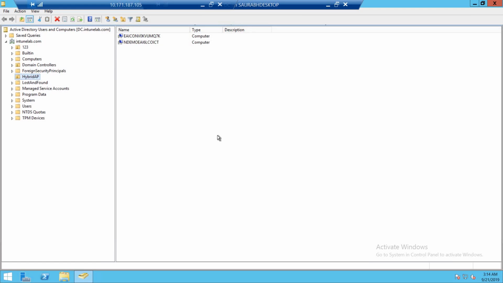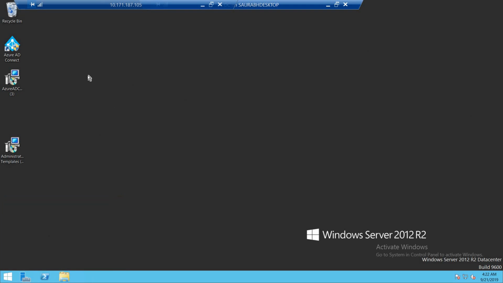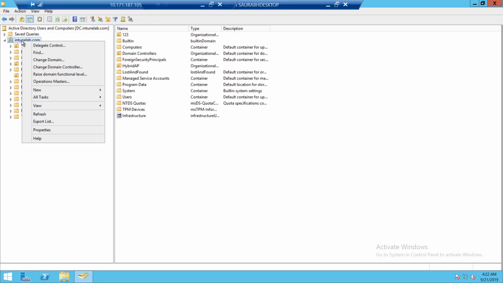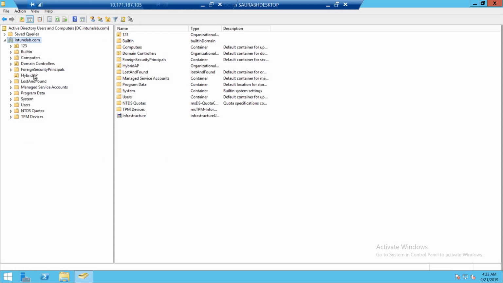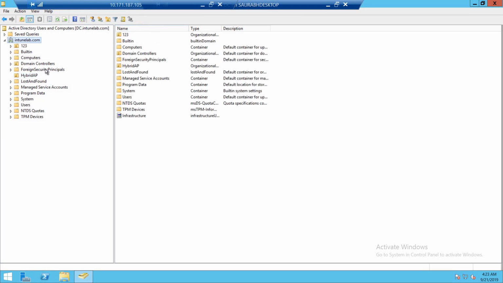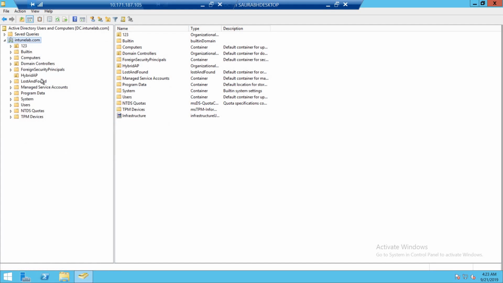All right, so I have opened up dsa.msc, and then you will be seeing the OUs over here. You can just right click and create a new OU. I just did that and named it Hybrid Autopilot. There are two entries already over here, you can just ignore them. These are all stale entries. So once you right click over here in the domain and create a new organizational unit, it will show up over here.